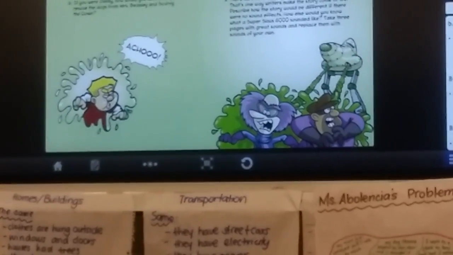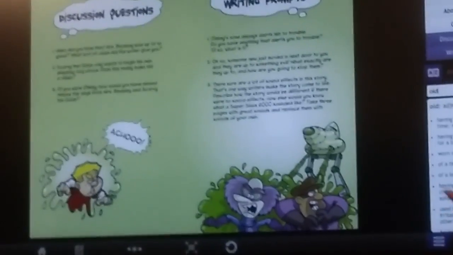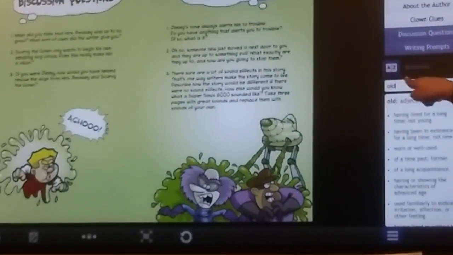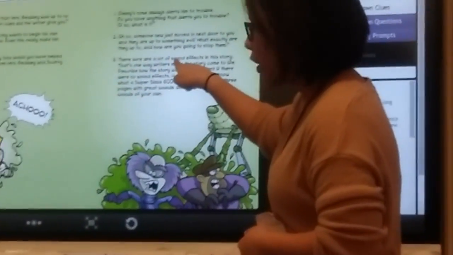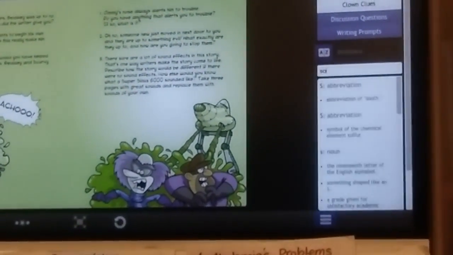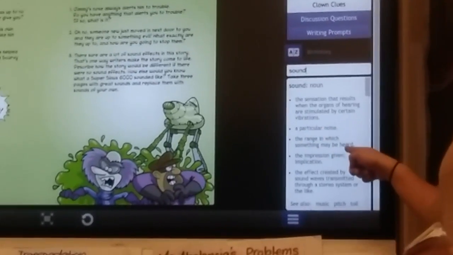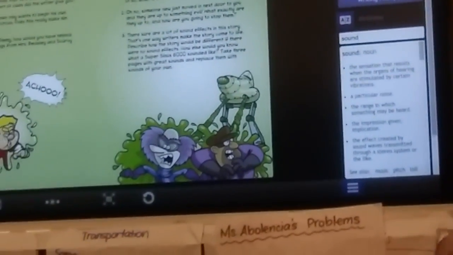Let's say fold. Now it tells you: having lived for a long time, worn or well used. So you just press the word. Let's say you were reading something and found a word you don't know, like sound. I put in the dictionary the word sound, and it tells you what it is, a particular noise. So you should be able to read on your own, because it has a built-in dictionary for you.